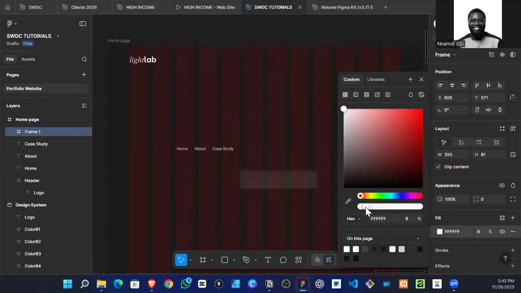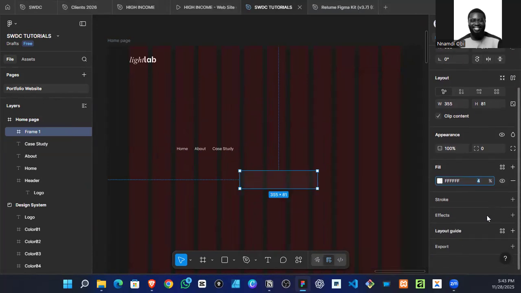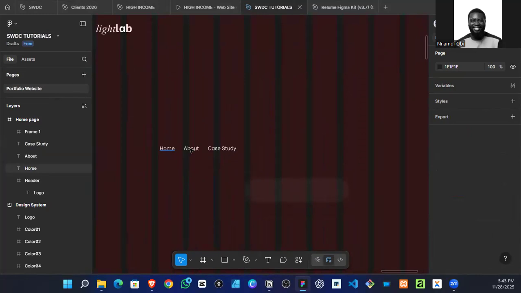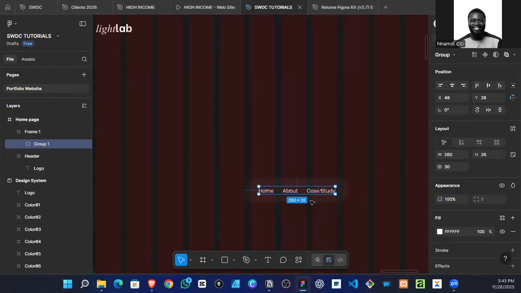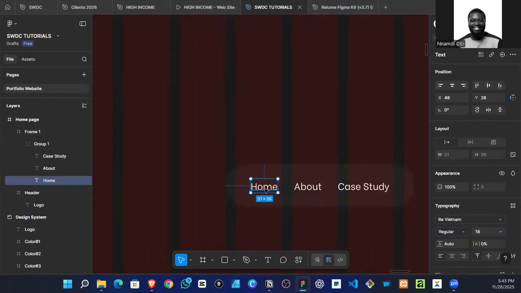Let's make it white. Let's make it transparent. Let's increase the corners to 50. Yeah, there you go. And one, two, three. Let's put it inside here. Bam. So we'll have this here. But this is the one that is active.